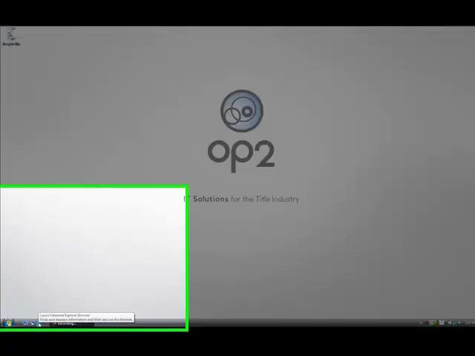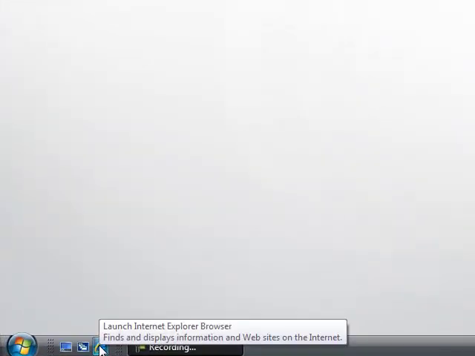Hello and welcome. In this demonstration, we will cover using the application selector within the op2 environment. The only prerequisite to using the application selector is the installation of Citrix. If you have not already installed the Citrix Online plugin, please email op2 support.